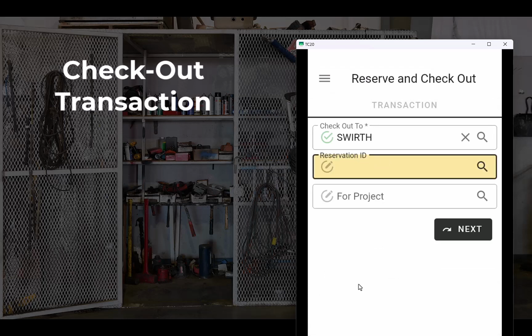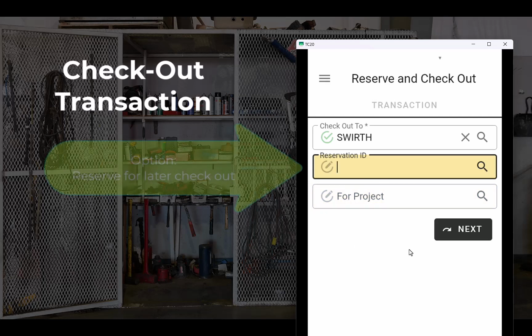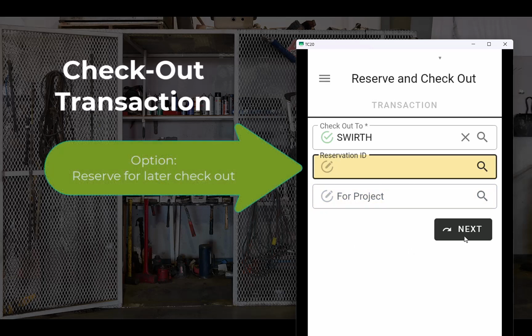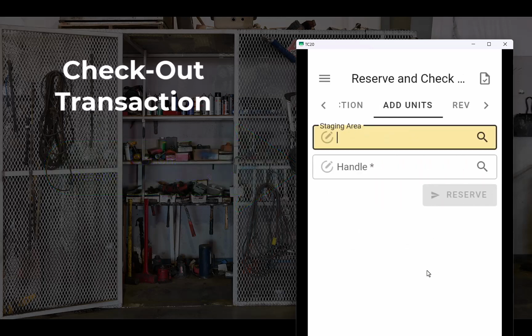There is an option to select a project or a job that the items are being checked out to. When I start selecting the items to check out, the items are immediately updated to a status of reserved. This supports the ability to reserve items and set them aside for a later checkout. The staging area can be selected to identify where the items are being moved to. I will be completing the checkout immediately, so I plan to skip the staging area assignment. Now let's start scanning the items to check out.